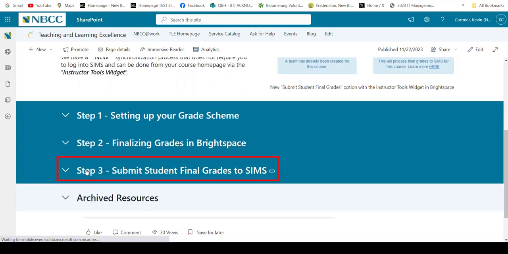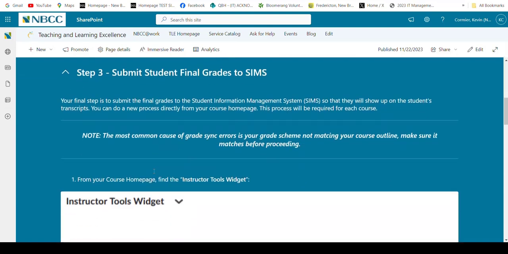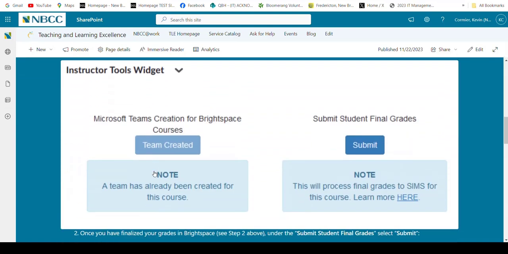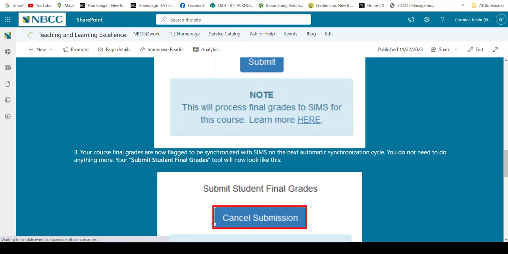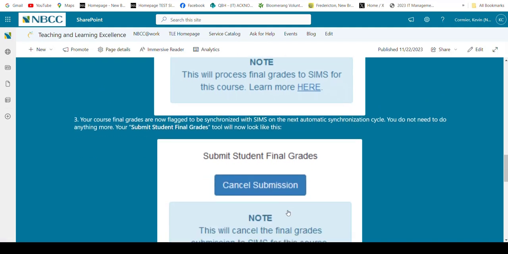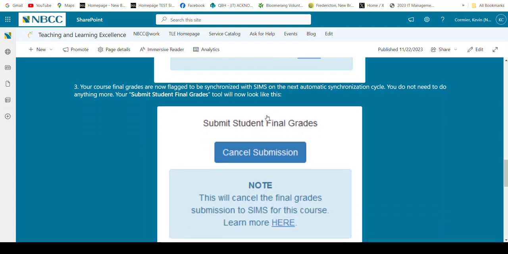And then step 3 here is submitting the student final grades to Sims. Once you press the Submit button, it's going to change the state of the button from Submit to Cancel Submission. At that point, your course final grades are now flagged to be synchronized with Sims. That process will happen overnight, so you don't need to do anything more. Once you press the button, you just wait, and then the next day you can go on and verify that it's been processed.